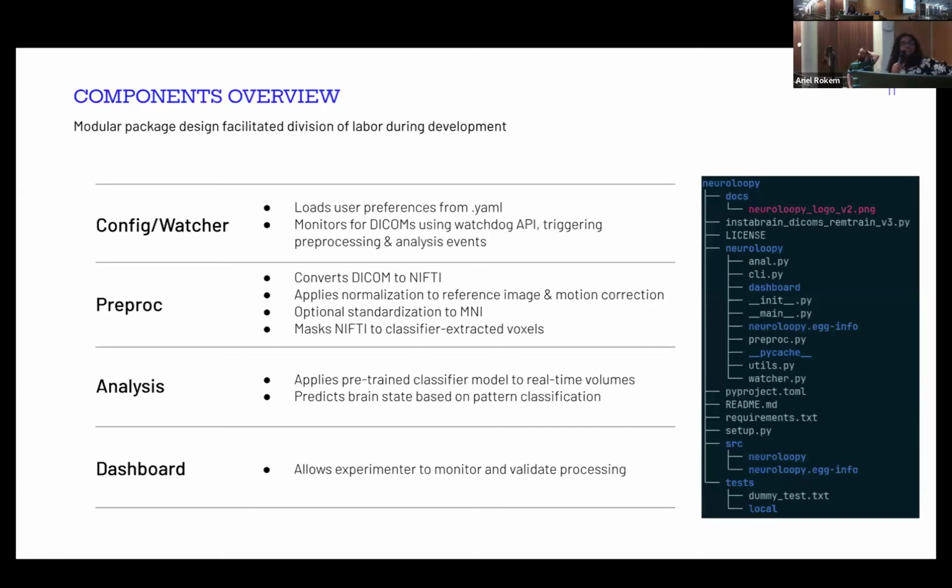This is our general components overview. We have a config watcher component that loads user preferences from a configuration.yml file. It also watches and monitors for DICOMs coming in real time and triggers preprocessing and analysis events. The second module is our minimal preprocessing module, which converts the DICOMs to NIfTI files, applies normalization to reference images and motion correction, optionally standardizes to MNI space if needed for your experiment, and masks the NIfTI files to extract the voxels necessary for whatever classifier you're going to use.